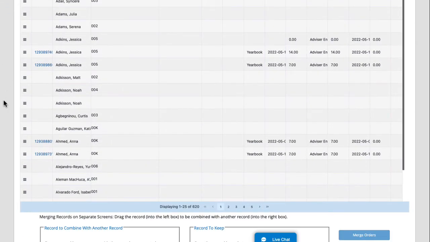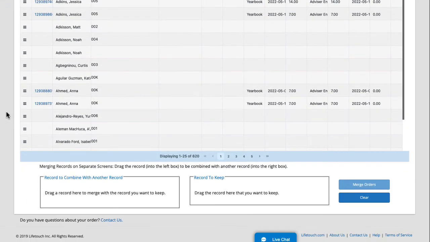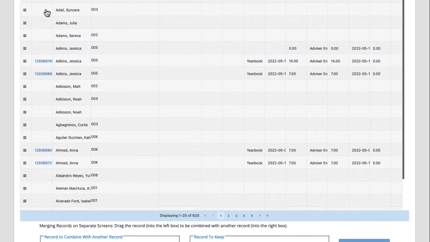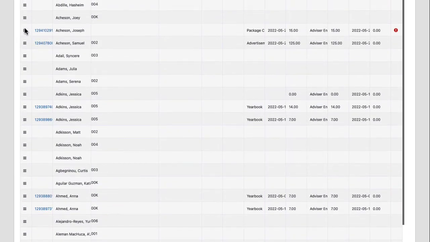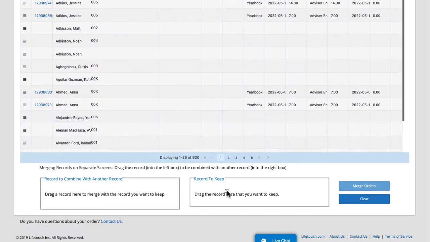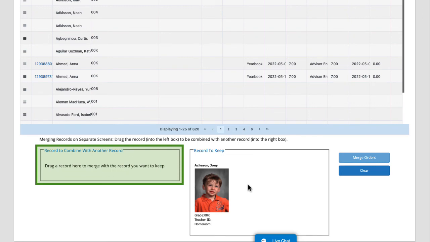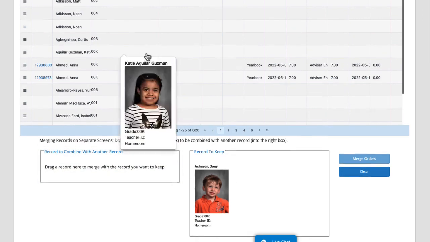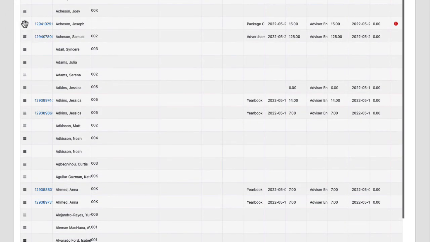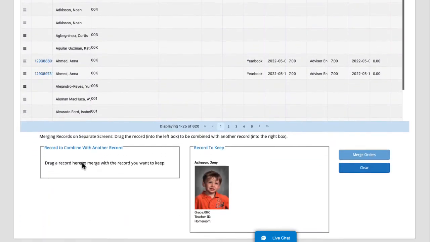Here at the bottom of the page, we have a couple drop areas for the records we want to combine. On the right, we can drop the record we want to keep, the correct record, which in this case is Joey Akison. Let's grab his record by clicking, dragging, and dropping the handle into this drop area. On the left, we can drop the record we want to combine. So I'll find the order for Joseph Akison, and then click, drag, and drop that record here.